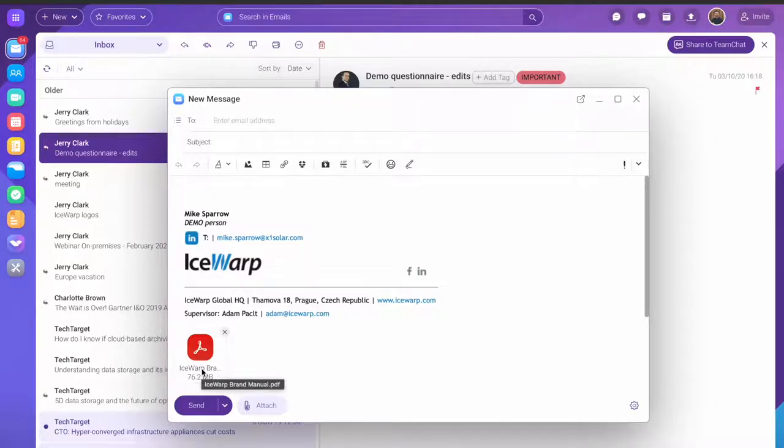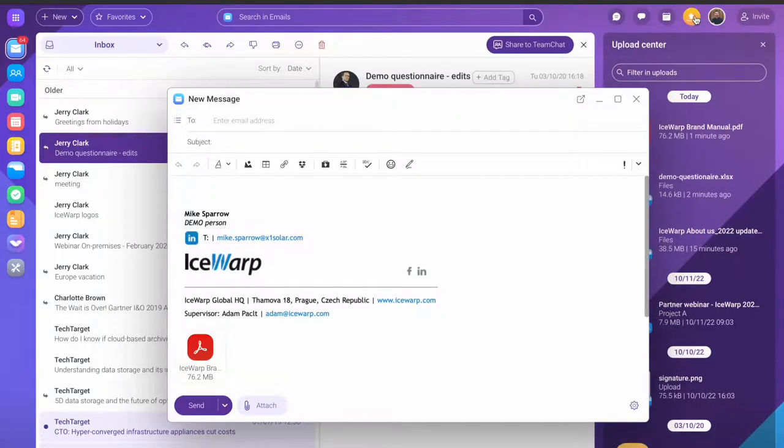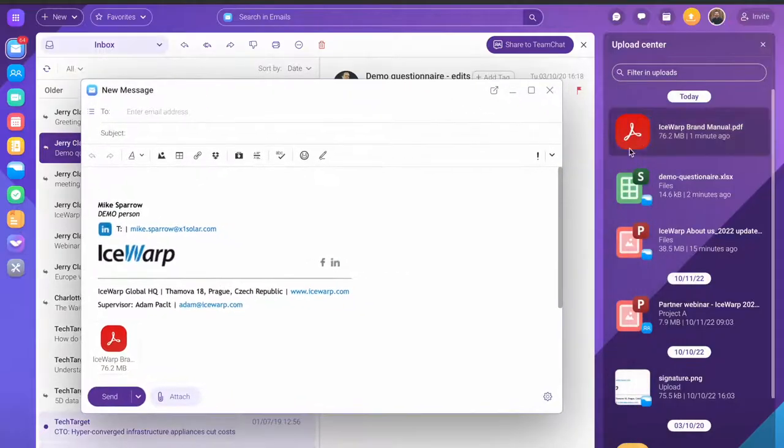And instead of it, replace it with something we call smart attachment. And therefore, the file itself wouldn't really leave your own system. It will stay here in the files and documents of a user, of the sender. And inside the message body, it will be replaced with just the link. And what else? Well, if you have a look here at Upload Center, you can see that there is this brand manual, which I am going to send out.